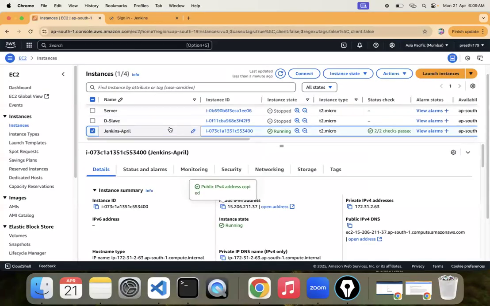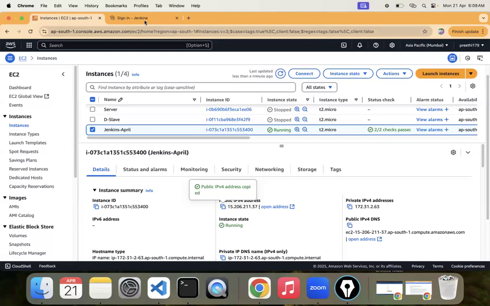Page load is taking time. Am I on the correct IP? Yeah. Good to see many people completing their hands-on.